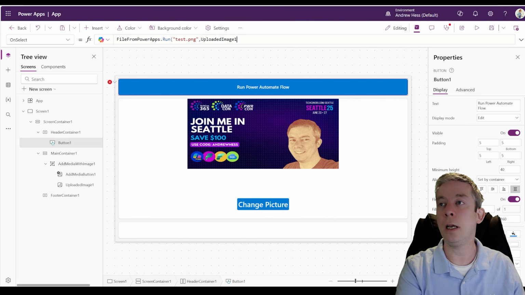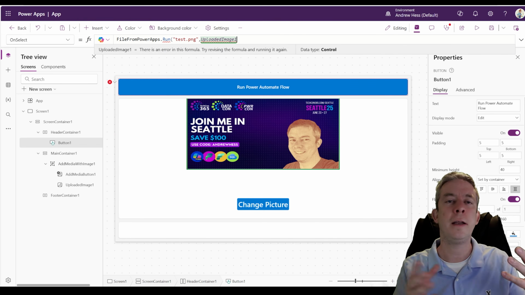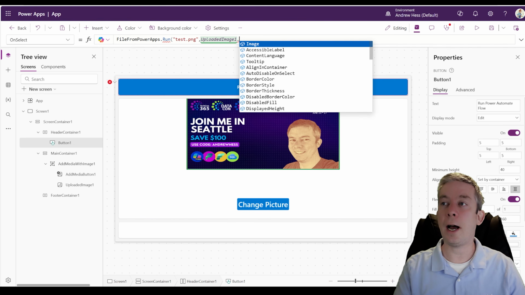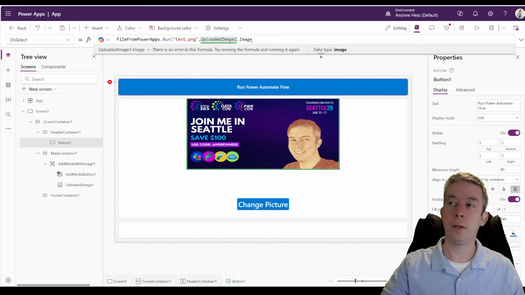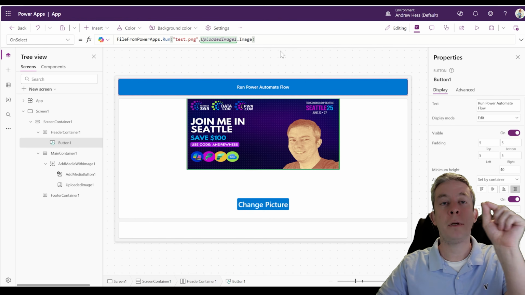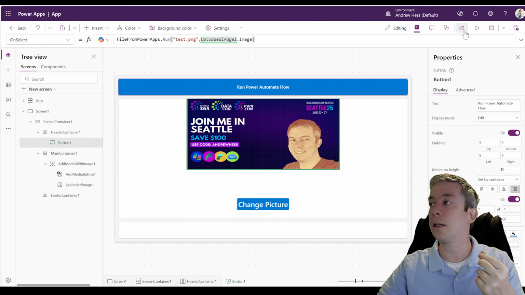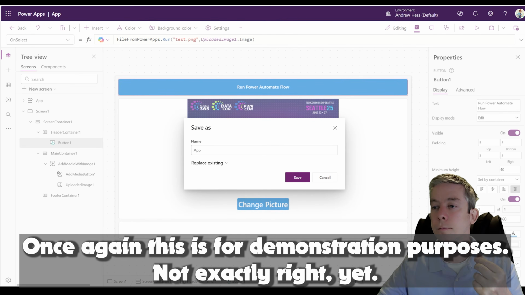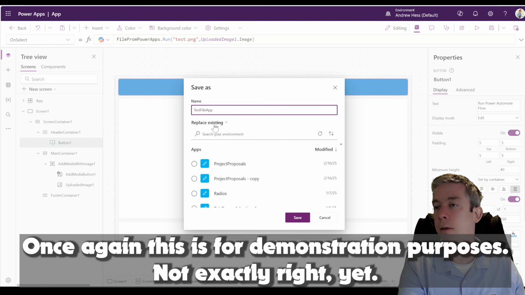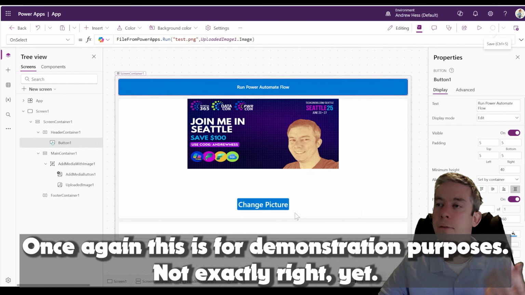Uploaded image 1. Someone asked me this question: where did I get that from? Sometimes I rename this instead of uploaded image 1. And then you do dot image, end it. And now we have our file name and our content. Let's click save. Test file Power App. Okay, let's save this Power App.